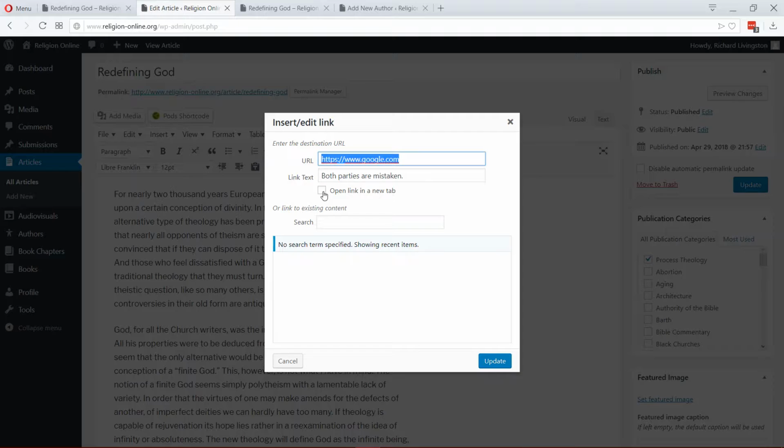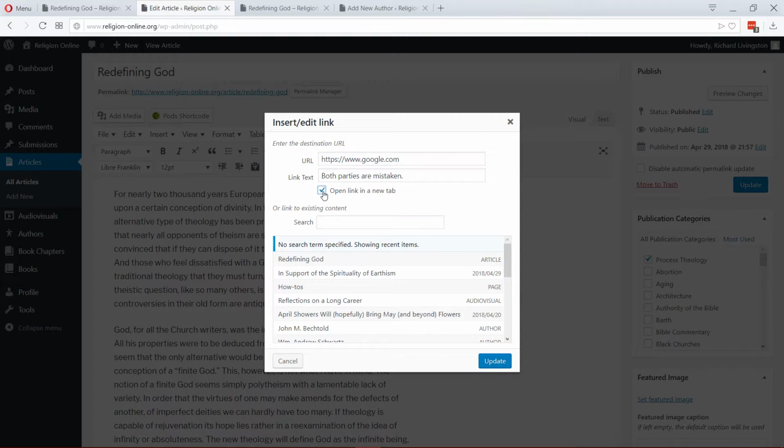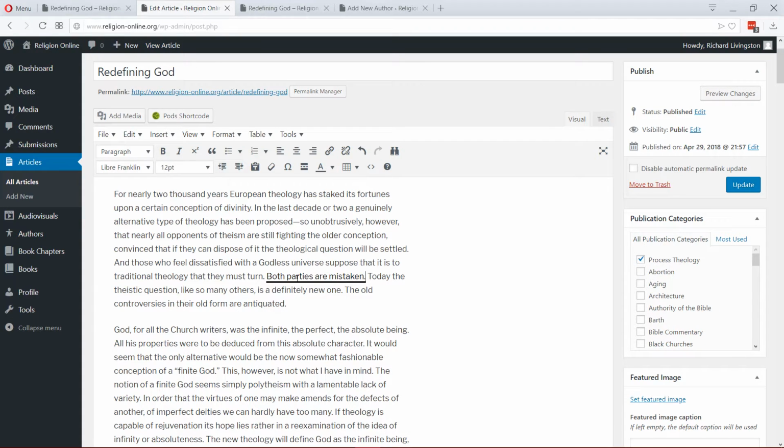Now, this is what's important. You want to click on Open Link in New Tab. Anytime we add a link to a page that's not on the Religion Online website, you want it to open up in a new tab, not in the tab that the person is currently viewing. At least that's just the standard that we have on our site, so that when possible, we want links that go away from our website to open up in a separate tab. Once I have that, link looks good, that's the text that I want, I click Update, and you'll see that my link is there. And then I can go ahead and click Update here, and the page will be updated.